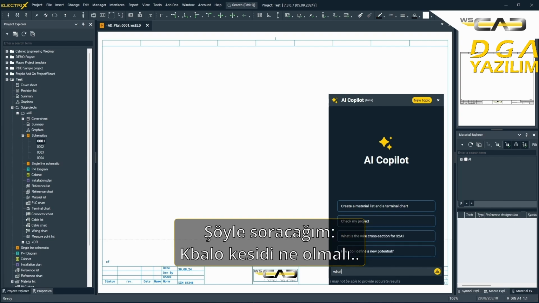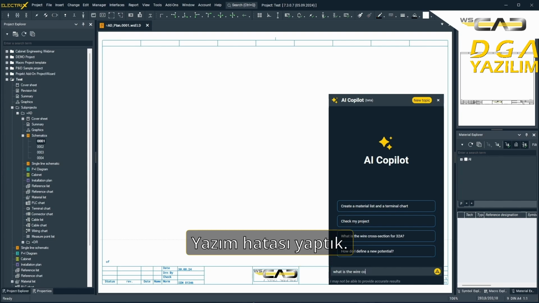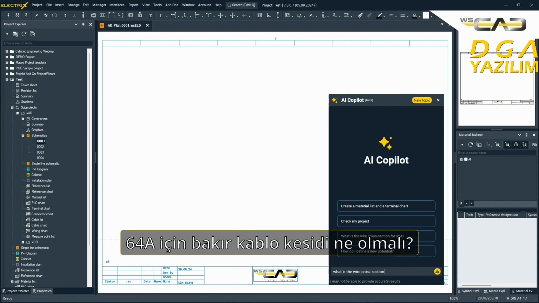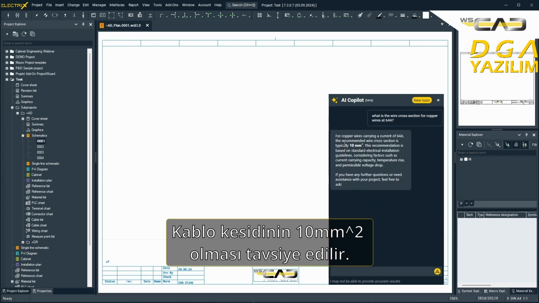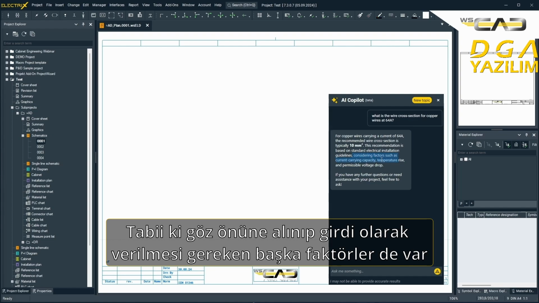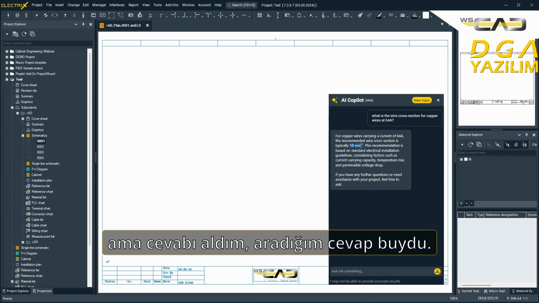And I'll ask, what is the wire cross section? Oh, I have a typo here. Cross section for copper wires at 64 amps. And let's send the request and see what we get back. And the proper cross section is recommended to be 10 millimeters square. And of course you have to consider factors. It tries to be correct here, which it should, but I got the answer. This is the answer that I was looking for.